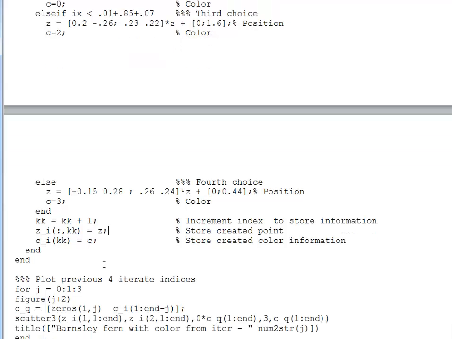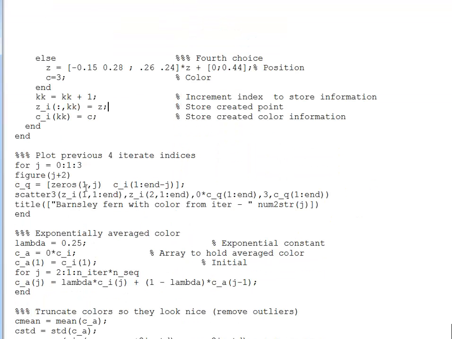All right, so now I want to do the plots. I'm actually going to do 4 different plots, and the plots are going to use different color information. All right, now let's look at when j equals 0. And this says figure j plus 2, so that means it will be figure 2. Now, what I do here is I shift the color information by j. Now, since j is 0, I don't shift the color information at all. So the color information here corresponds to the function used in the current iteration.